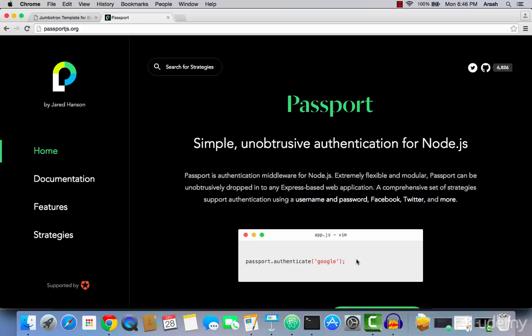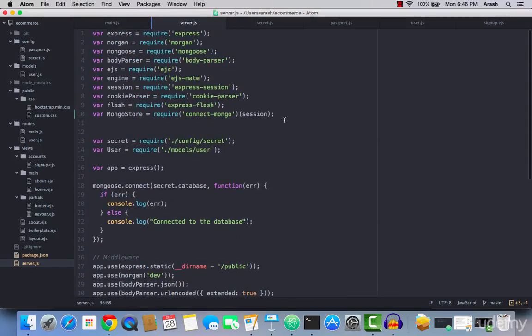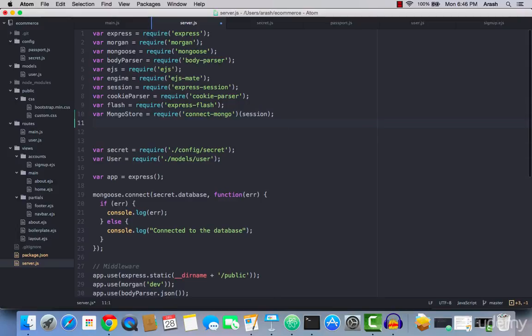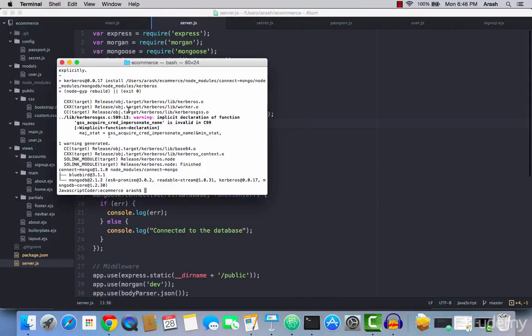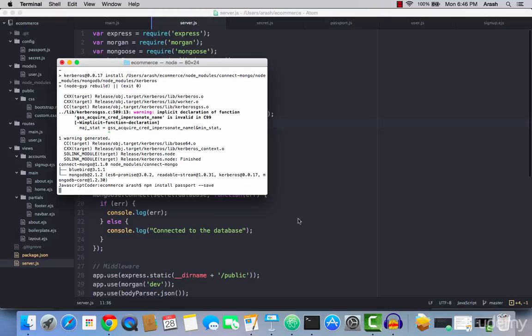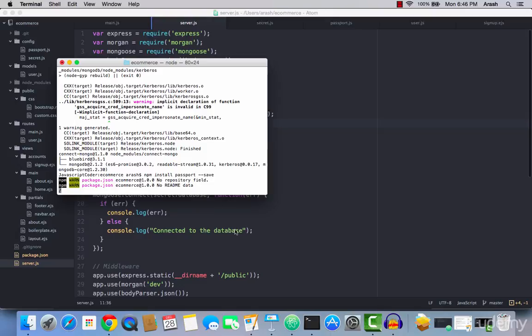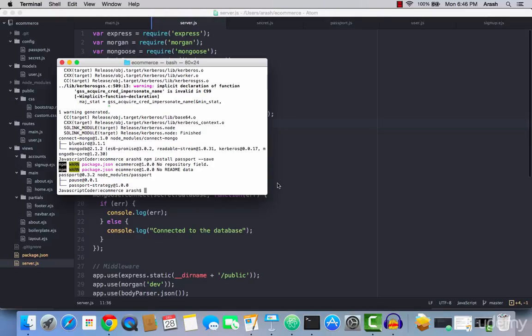So without wasting time, let's go back to our text editor and require the Passport library. Down below Mongo store, type in var passport equals require passport. But we haven't installed it yet. So go to your terminal, and since connect-mongo is already installed, we want to npm install passport --save. Wait for a couple of seconds, and for the time being, it's already installed.